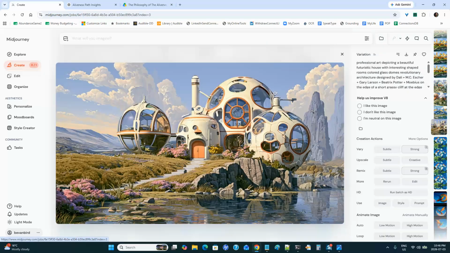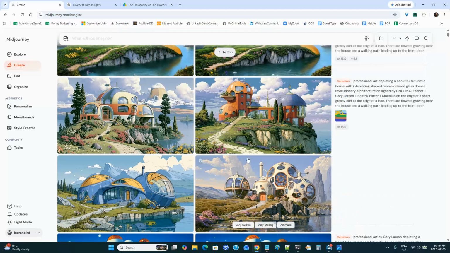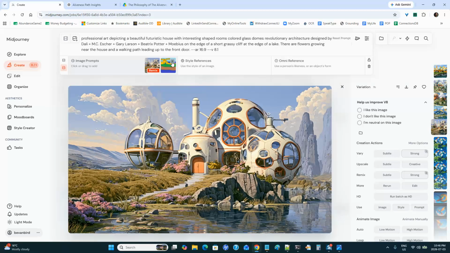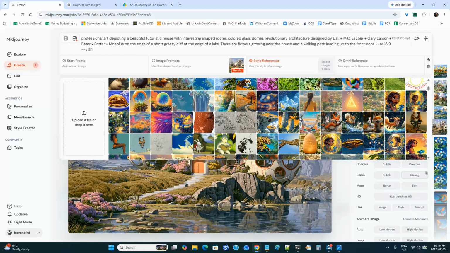Okay, so I just did a strong remix. It's like a variation, but remix means you can change the prompt, and I changed the style. I also probably removed the image prompt from it. If I didn't, it will be quite different, but I did, right? And that's exactly what I did.